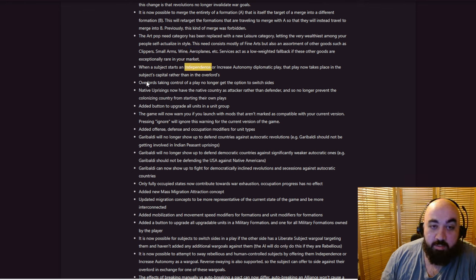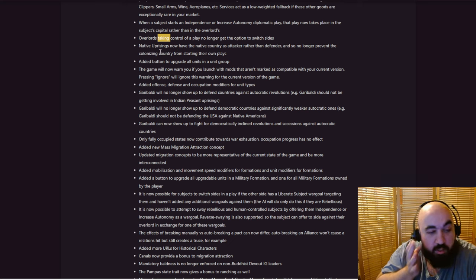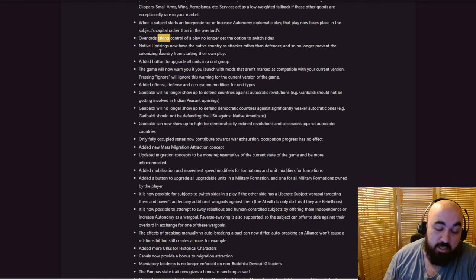When a subject starts an independence or increased autonomy diplomatic play, then the play takes place in the subject's capital instead of the overlord's. This is a nice little improvement. Overlords taking control of a play no longer get the option to switch sides. Nice. Native uprisings now have the native country as the attacker, which means that will no longer stop you from starting a diplomatic play. I assume it's just starting a diplomatic play specifically in the build-up period, but this is a nice improvement. Added a button to upgrade all units in your troop. Fantastic. The game will now warn you if you launch with mods that aren't marked as compatible.